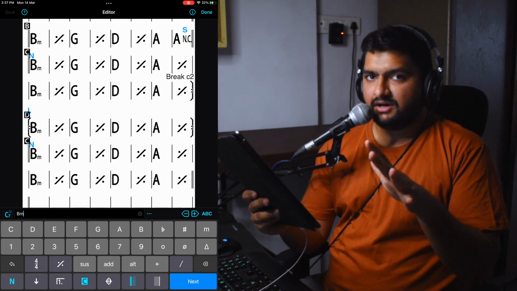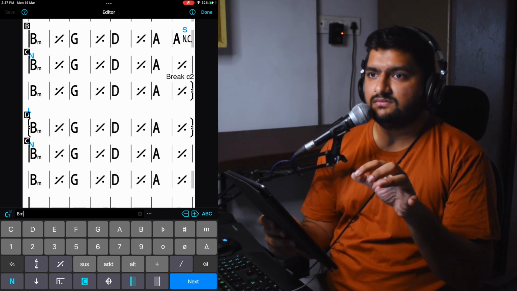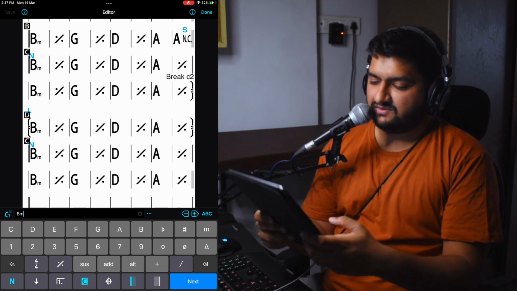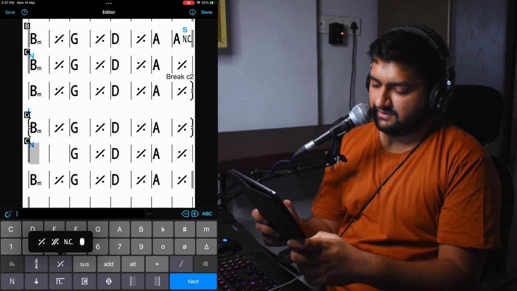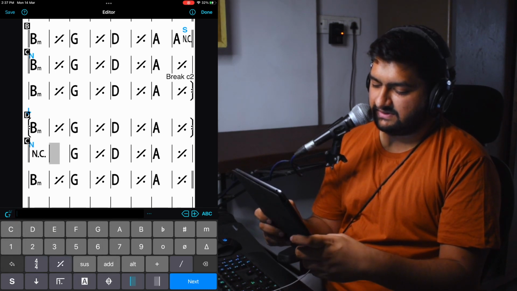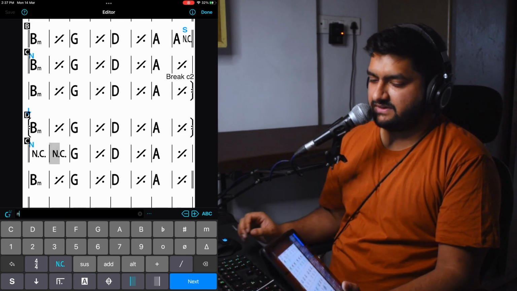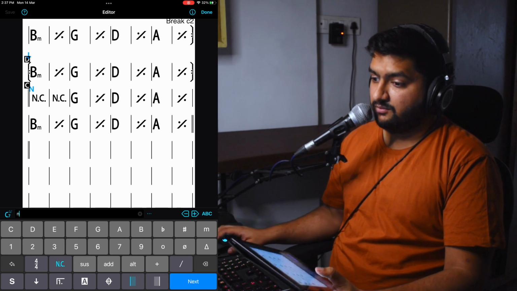So the main thing I'm trying to get at here is on this chorus, this B minor, there's no chord that's happening. It's like a break of sorts. So what I can do instead is cancel this out and just put NC in both these slots here. And that'll tell me that after this bridge, when I go to the chorus again, because it's marked C, I don't play for those 2 bars.